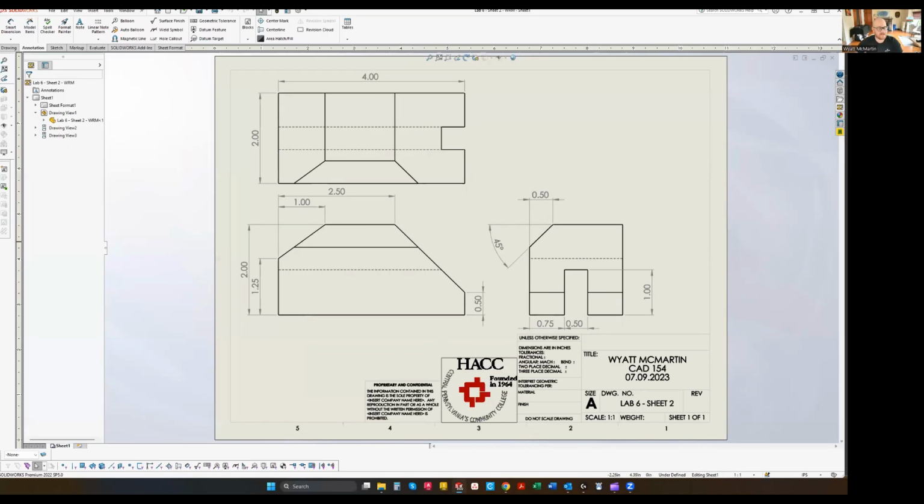And the PDF that you have created is going to be what you submit to the Lab 6 Dropbox for Sheet 2. So it's going to be this guy, just like this.